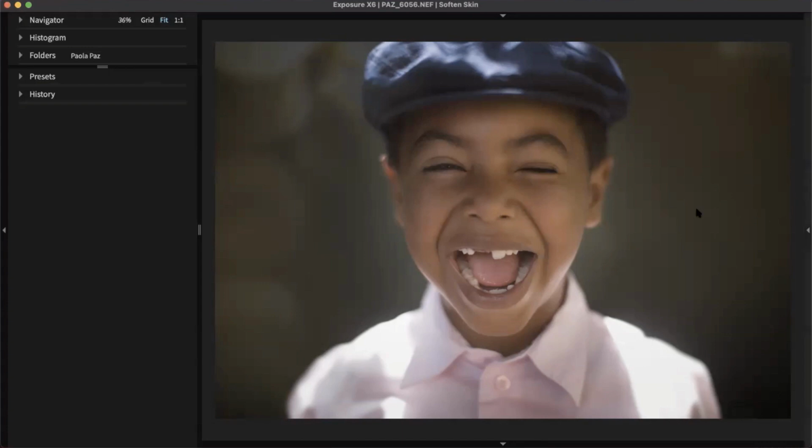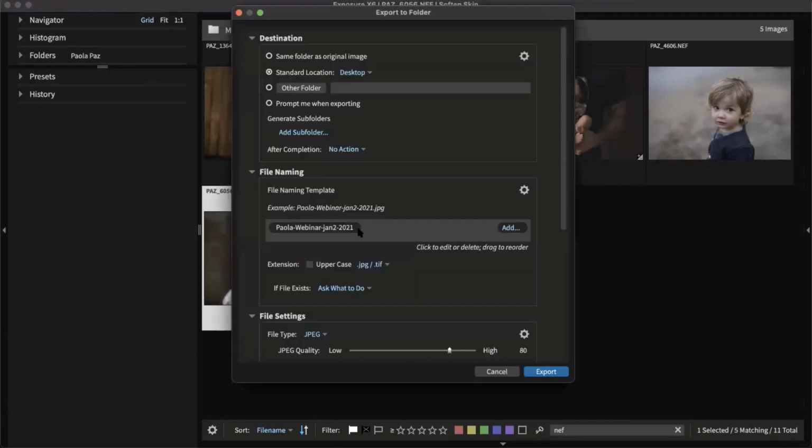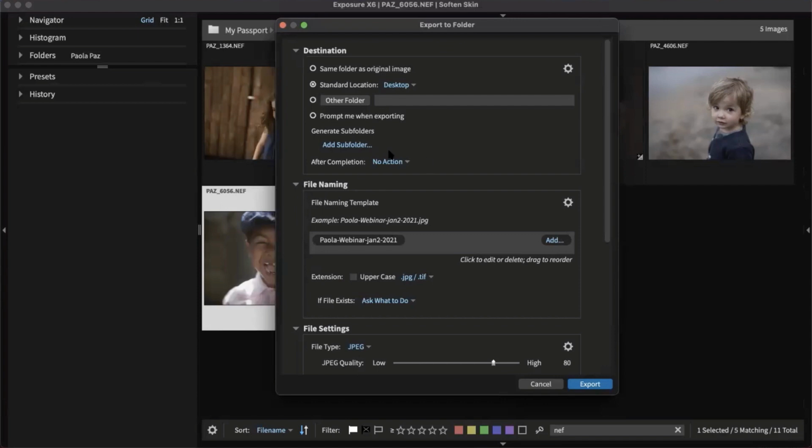Okay, so now we are just about to wrap up. What do you do at the end of your editing? Well, you get the images out of Exposure. You export them. So let's do that now. Inside of Exposure, we can export with Command E, and that'll bring up similar options to when we were copying images to the computer.